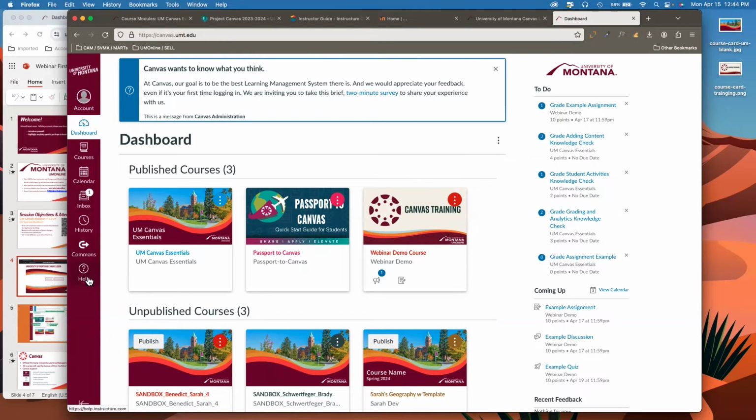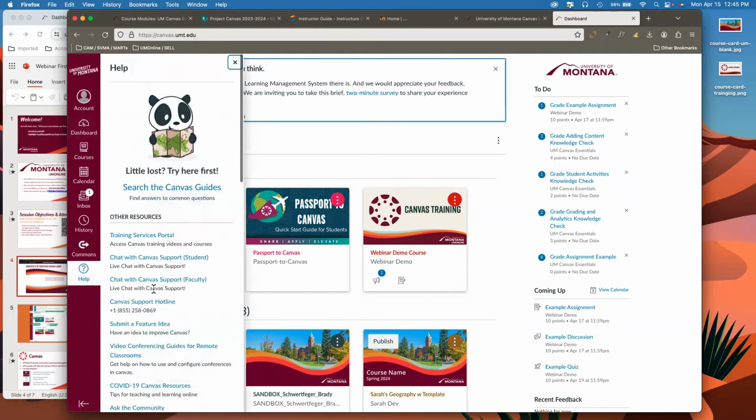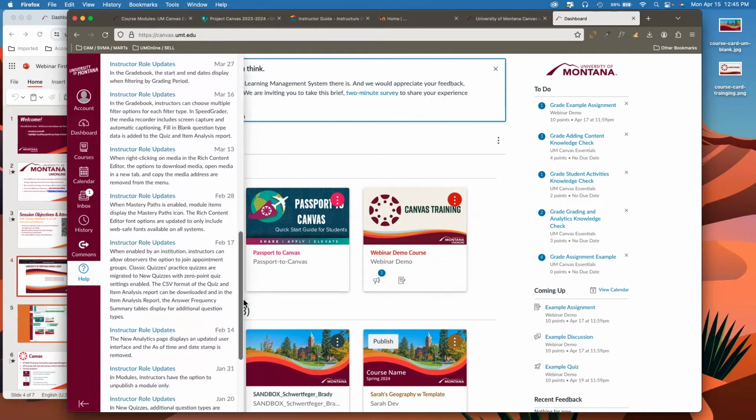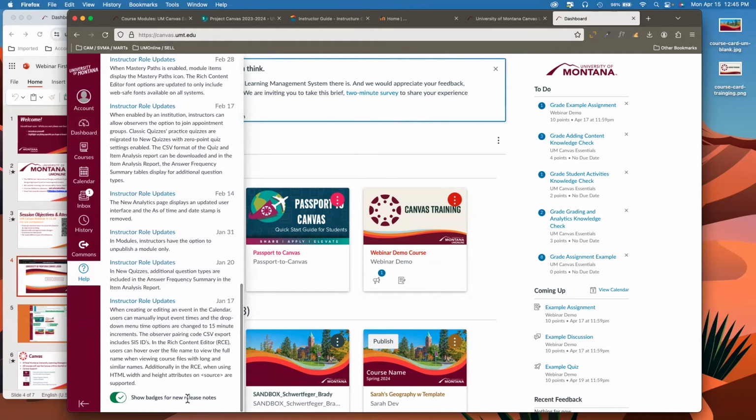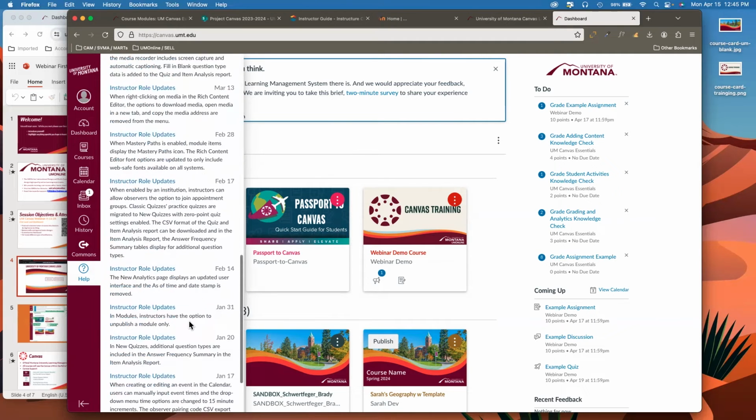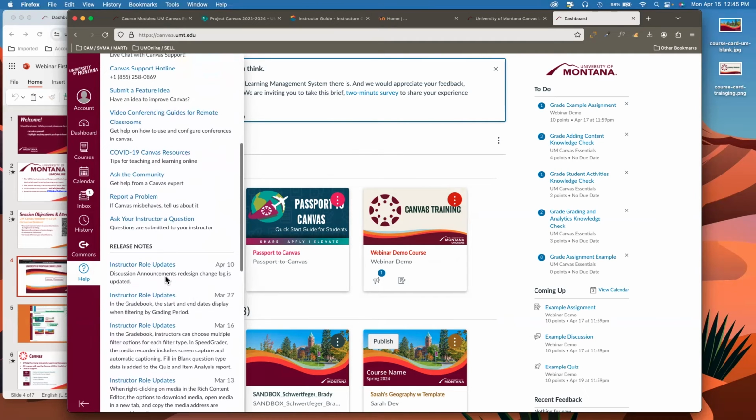Another place you might see a notifications bubble is on the help tab. If you have set, at the very bottom, show badges on release notes, if there is an unread release note that you have not read yet, you'll also see another pop-up right here that will say the amount of Canvas release notes that are generated by Canvas. We do not write these. They are generated by Canvas, and you have not addressed or read them.